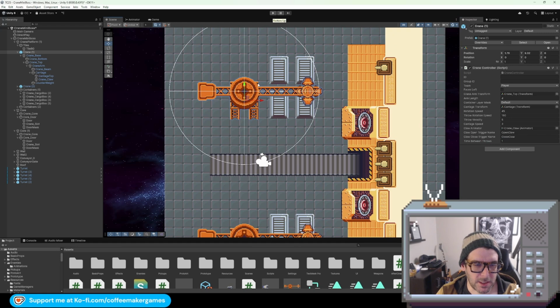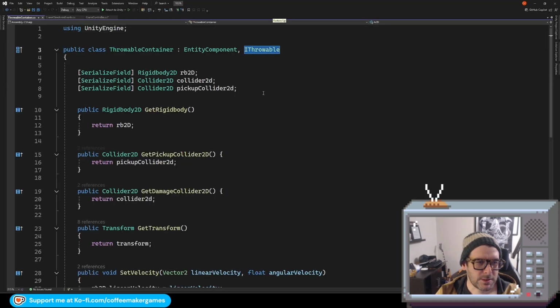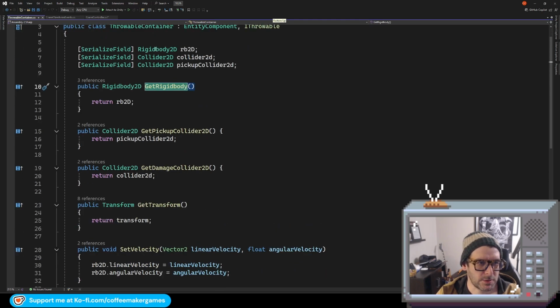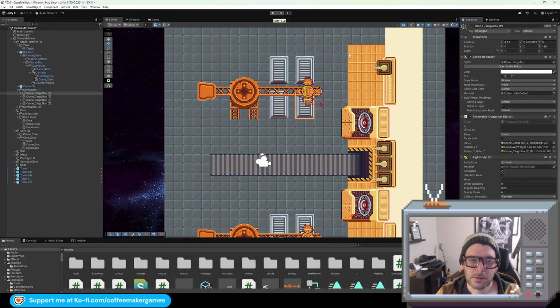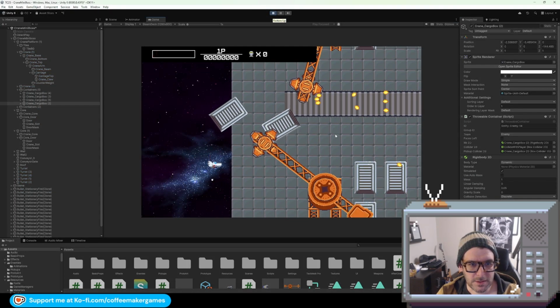So this allows us to detect anything that has the iThrowable interface on it. So if we look at a throwable container, it implements throwable, which is each one of these functions. Rigid body just returns the reference to the rigid body. We have a pickup collider and a collider for our actual damaging collider, and a simple get transform function. We have the set velocity function that we used earlier, which simply sets the linear velocity and angular velocity. How much simpler can you get there, really? So then all that comes together to create this cool effect. And I think it's awesome.